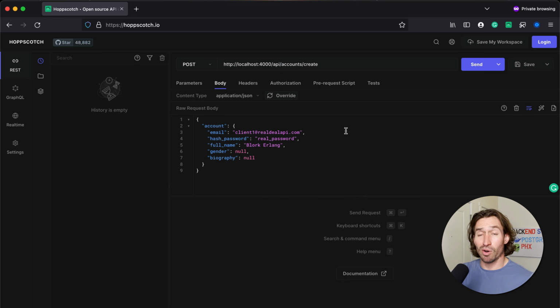And now all we have to do is hit send. And we should get our OK status with a 200 status code. And we should get our account back with our email and account ID. And then we should get our JSON web token. So with all that being done, let's hit send.